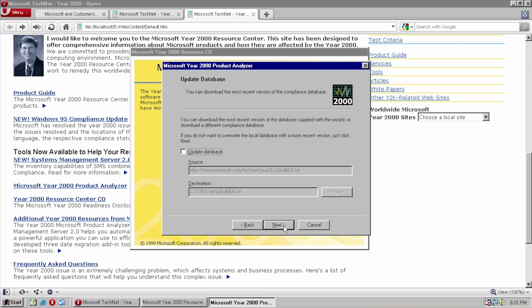So we're just going to go ahead and hit next, and this is where, if you had an internet connection and if this website was still up, you could update the compliance database, as it's called. We're not going to be able to do this now. It basically contained a list of what applications were compliant with the Y2K standard.